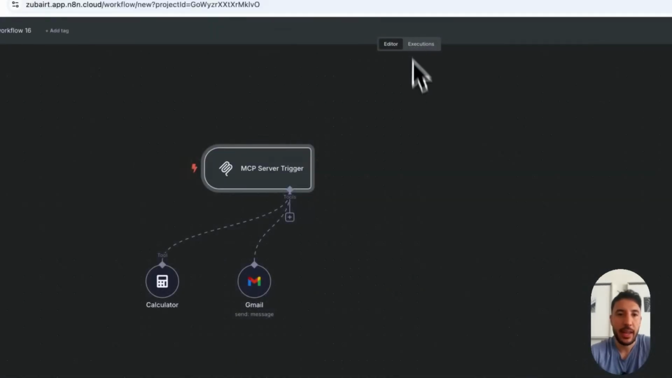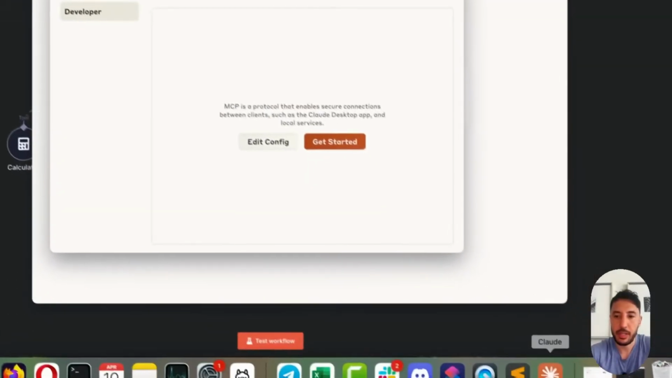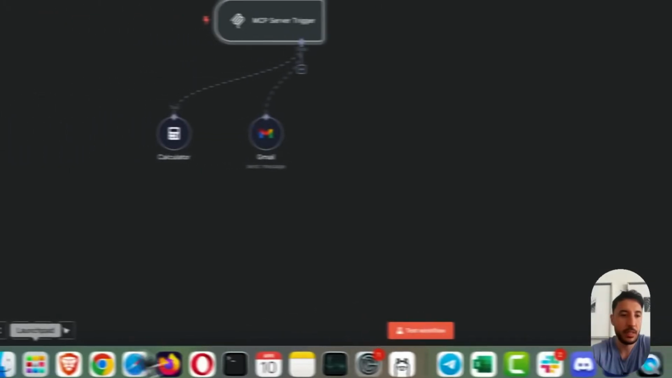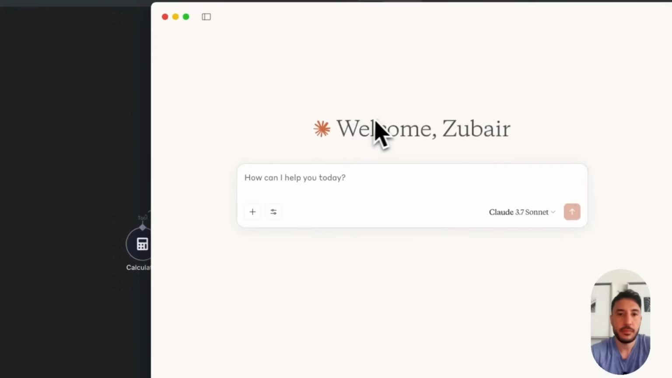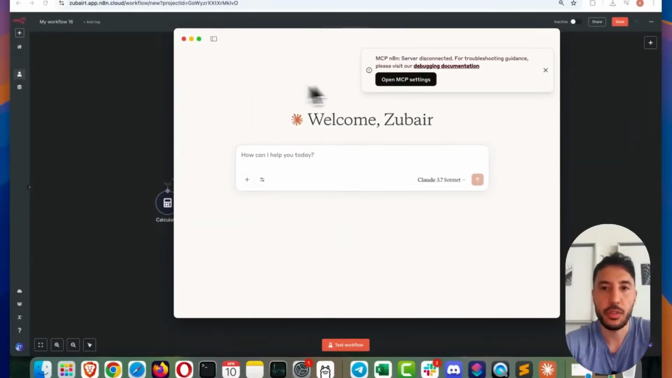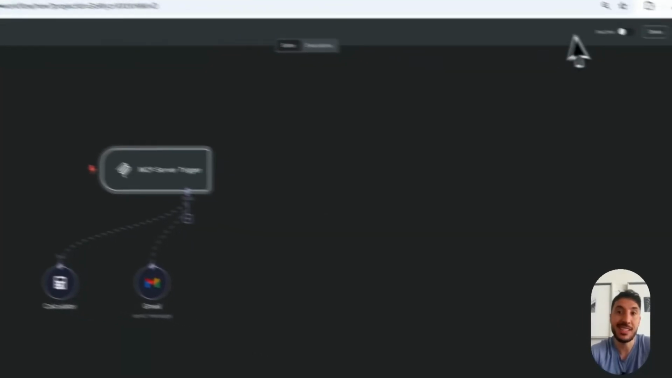So now let's go back to our Claude here. Maybe I'm going to close this. You're going to quit, go back and open it again. Okay, all right, we're good to go here. Now it says MCP N8N server disconnected, and the reason for that is because our N8N workflow right here is inactive.